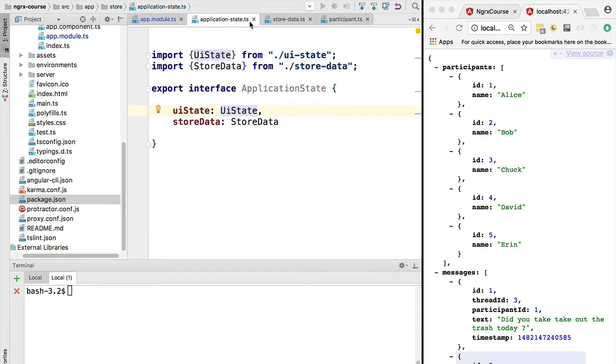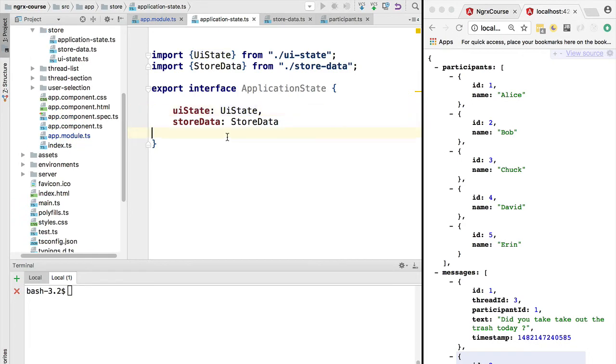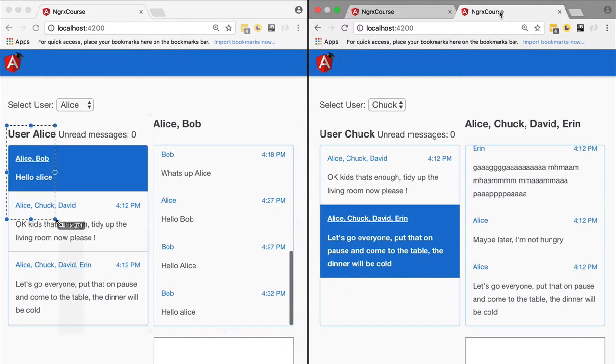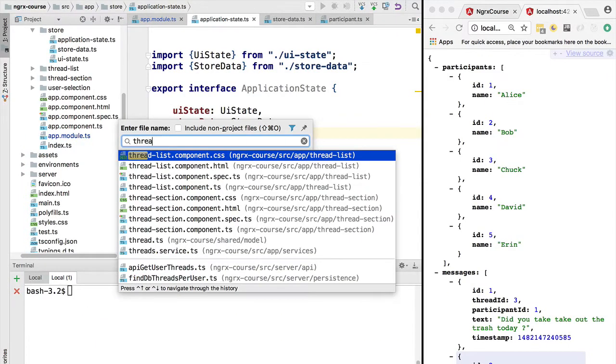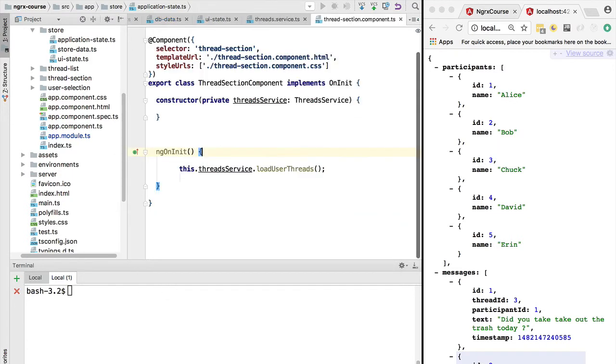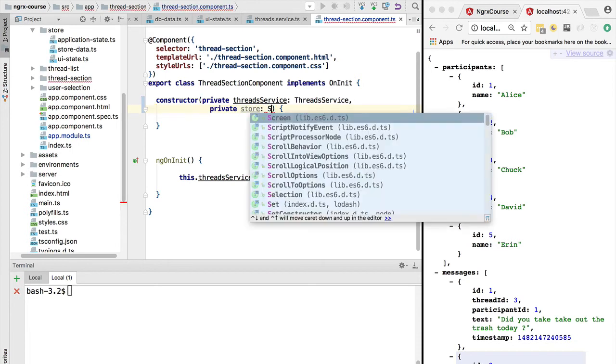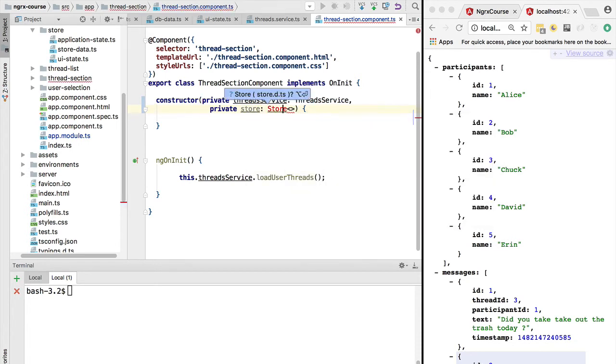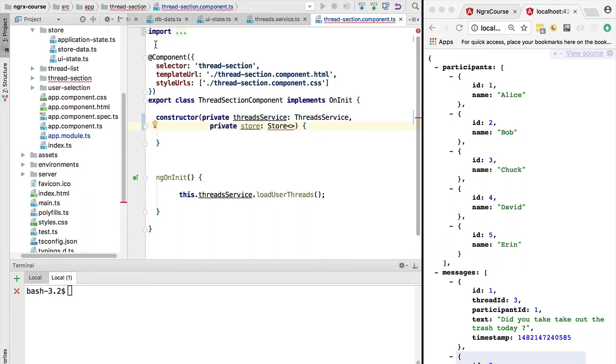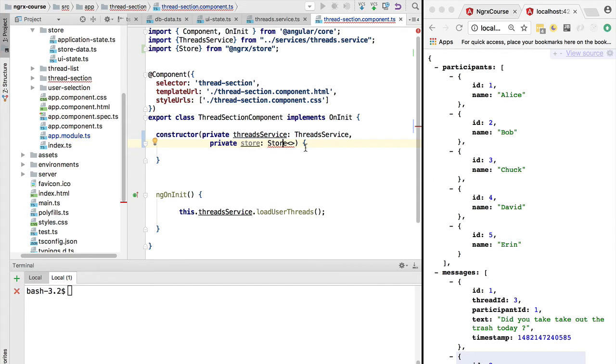So let's take a look. Let's go here, for example, to thread section. So to this smart component right here that contains the list of threads and knows what the currently selected thread is. Let's inject the store in this component. So if we head over to thread section component, we can see here that in the constructor, we can inject the store service. So it's an Angular service, an injectable Angular service, just like any other. So let's import it with Alt Enter.